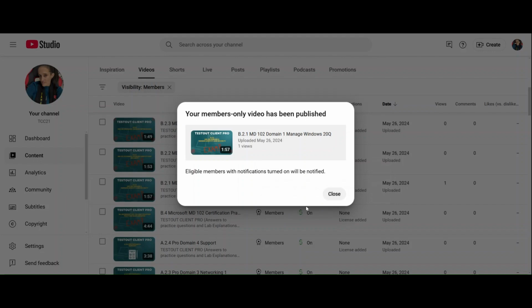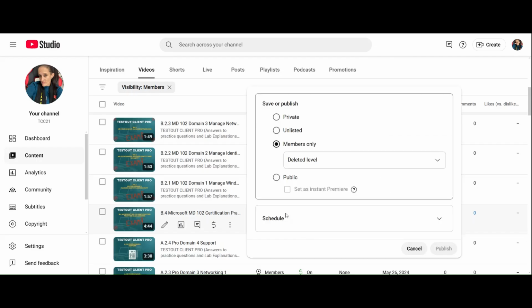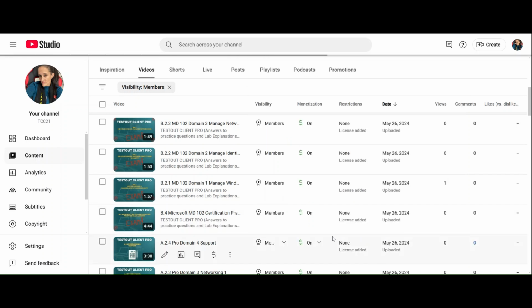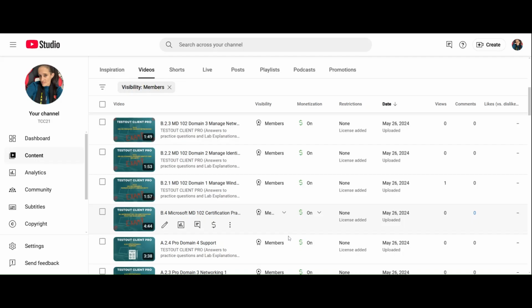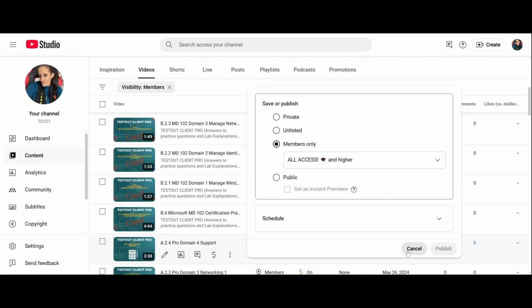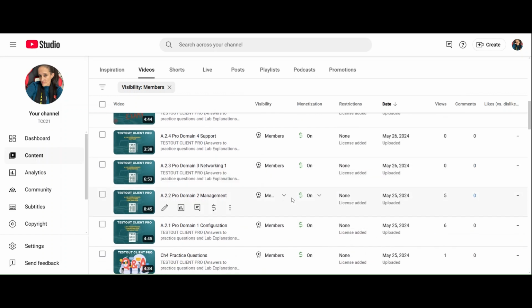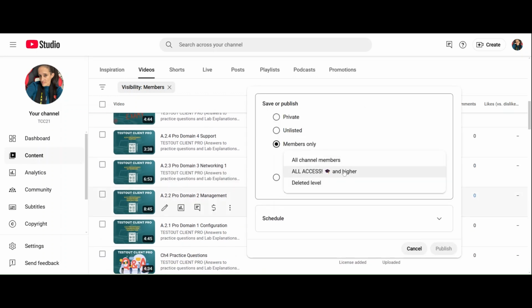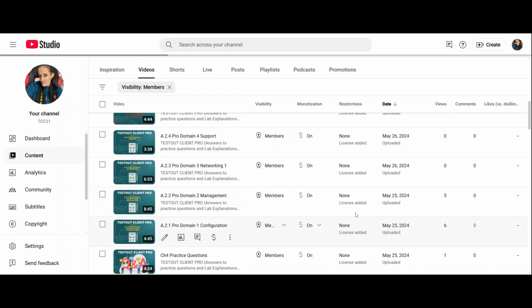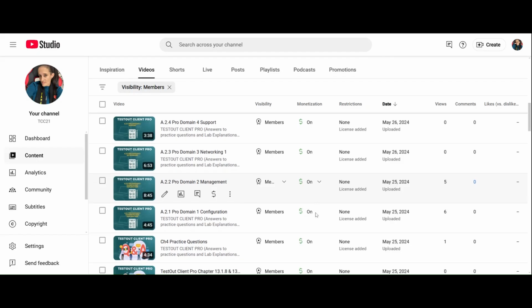I just thought it would be easier, because you get the whole professor access, which is like $149, so I kind of just went in the middle. All Access. All Access. Deleted level. Yeah, so you can't see that. All right, let me get to work.